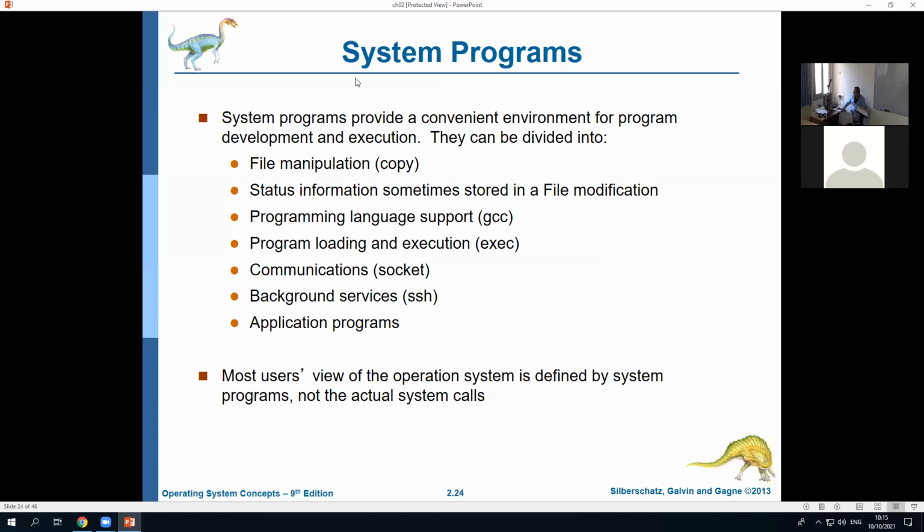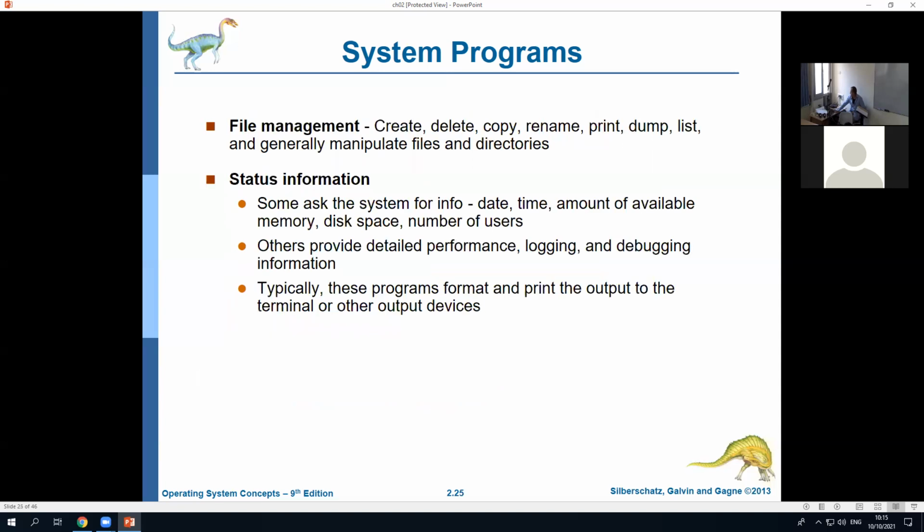So there are system programs. System programs provide a convenient environment for program development and execution. In other words, they're convenient and useful as we need them, but you don't necessarily have to have them. Most users' view of the operating system is defined by system programs, not the actual system calls, as most users don't start writing programs with open system calls like we just did. Although we're not most of them.